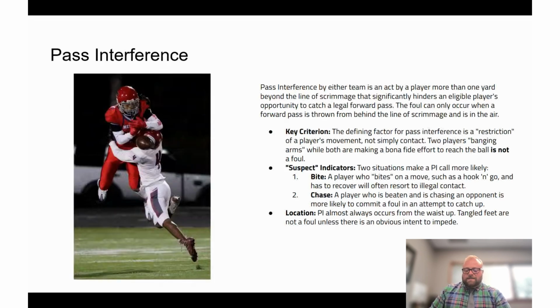Pass interference. Pass interference by either team is an act by a player more than 1 yard beyond the line of scrimmage that significantly hinders an eligible player's opportunity to catch a legal forward pass. The foul can only occur when a forward pass is thrown from behind the line of scrimmage and is in the air. When we're looking at key criteria, it has to be an act that restricts a player's movement, not simply contact. Two players that are banging around while both making an effort to reach the ball is not a foul.